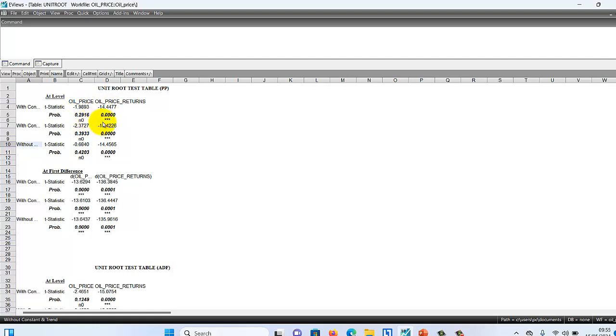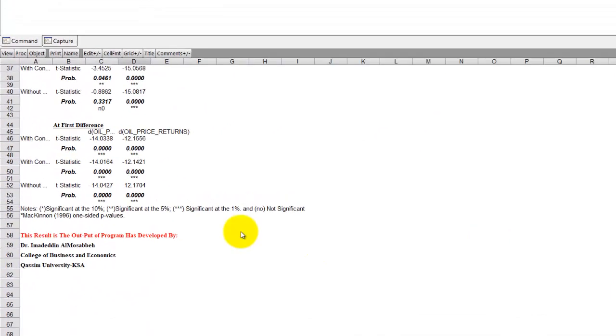Okay, another thing I need to explain here is this star. If you go down, you will see the explanation of what NO denotes and what these stars denote. Let's go down. Okay, you can see notes. One star denotes significance at 10%. In the previous video, I told you that we have three significance levels: 1%, 5%, and 10%. But the conventional one is 5%, which I always recommend.